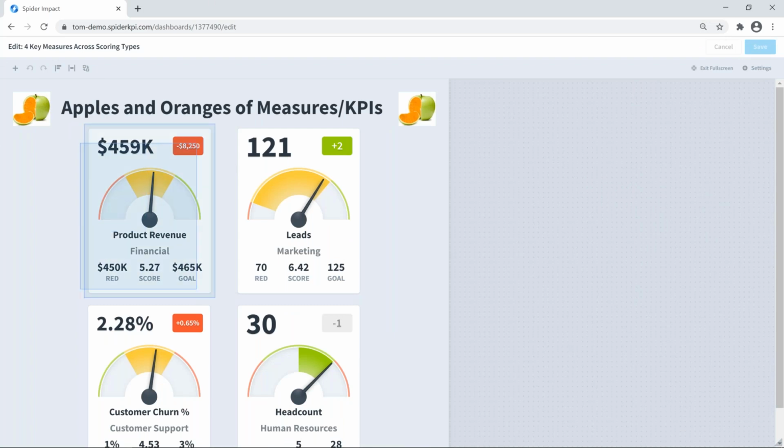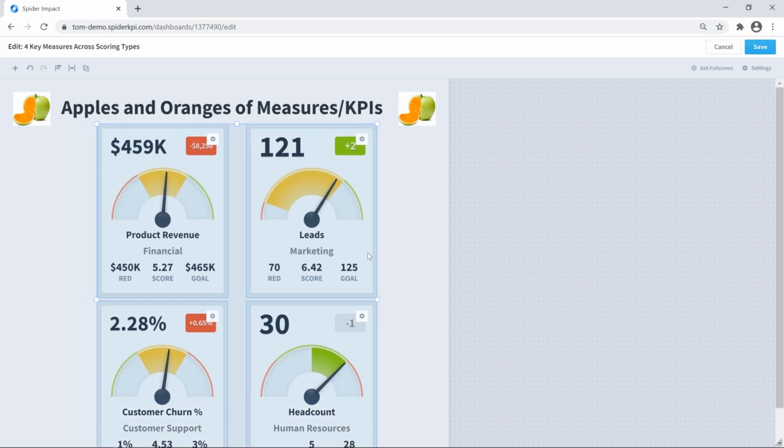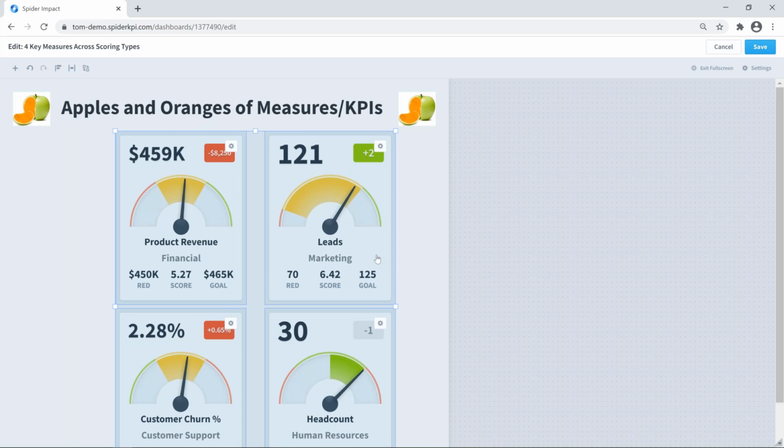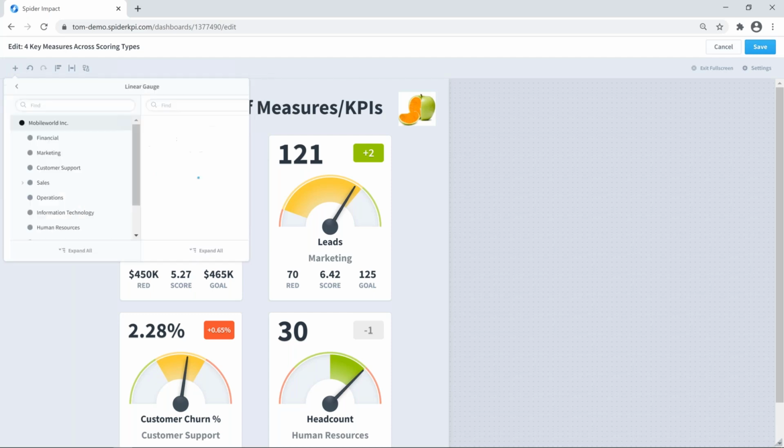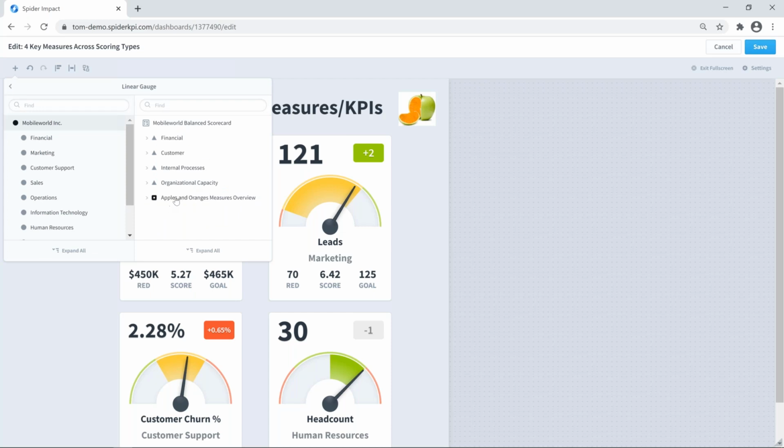And what I'm going to do is make a real quick and easy physical adjustment to the layout of this dashboard by moving my speedometers over a little bit. So I've got a little room over here on the left to add something new. And the way I'm going to choose to represent the overall performance across these 4 measures that I've created back in the scorecard is with a linear gauge. And I'm going to simply point to that Apples and Oranges Measure Overview theme and say, add it.